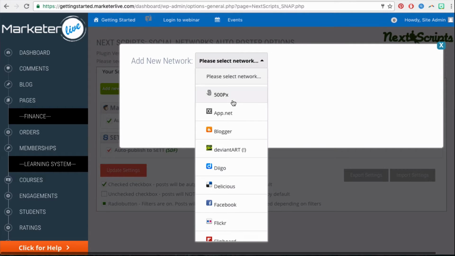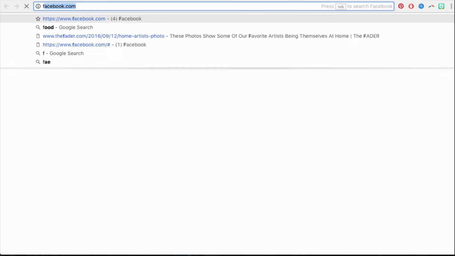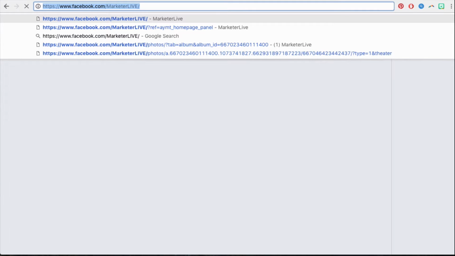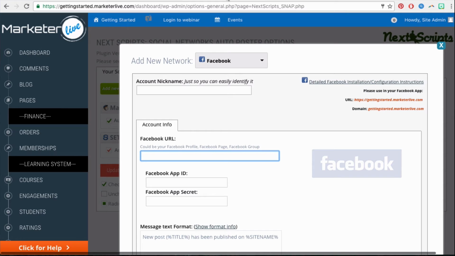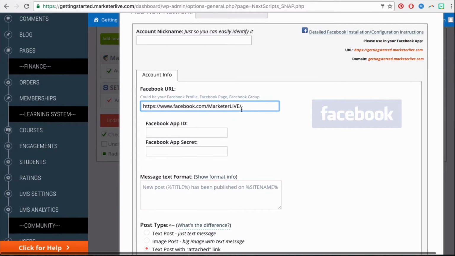And let's start with one of the most popular ones. Let's go with Facebook. So you can create a nickname if it's easy to identify or not. And it's best to have this prepared, but what I recommend is having all of your social media links in a document so you can just copy and paste. So here you go with your MarketerLIVE. That's my Facebook group. The only time you really would need to input the app ID and secret is if you're a developer with an app on Facebook. So you can leave that blank and just move on.